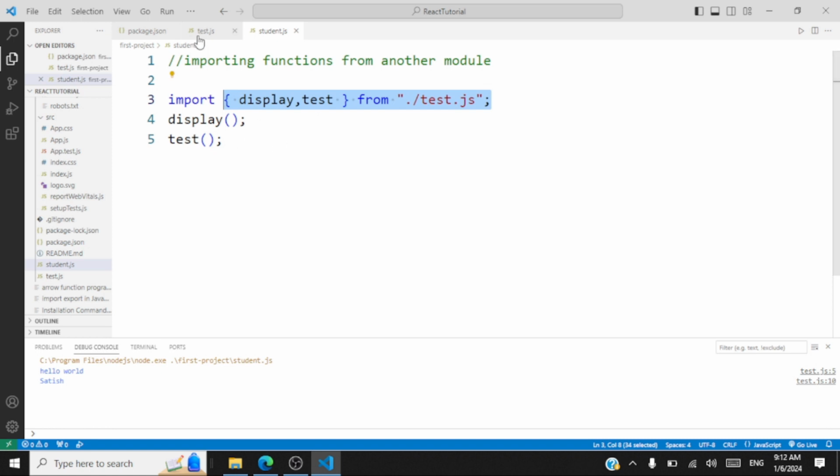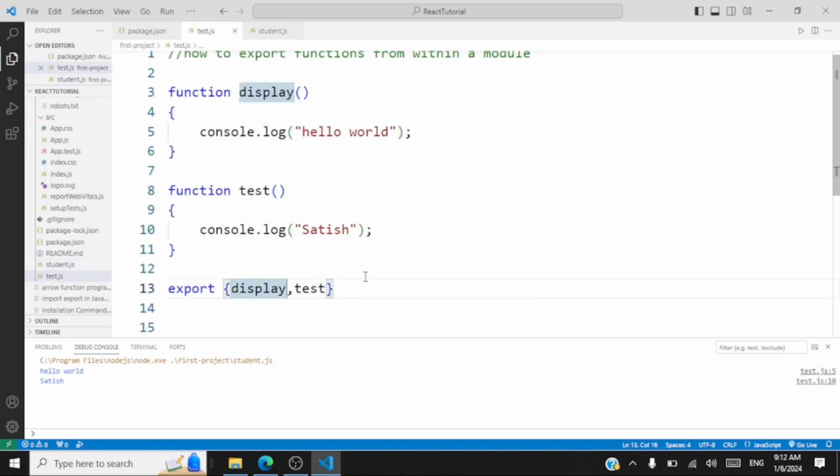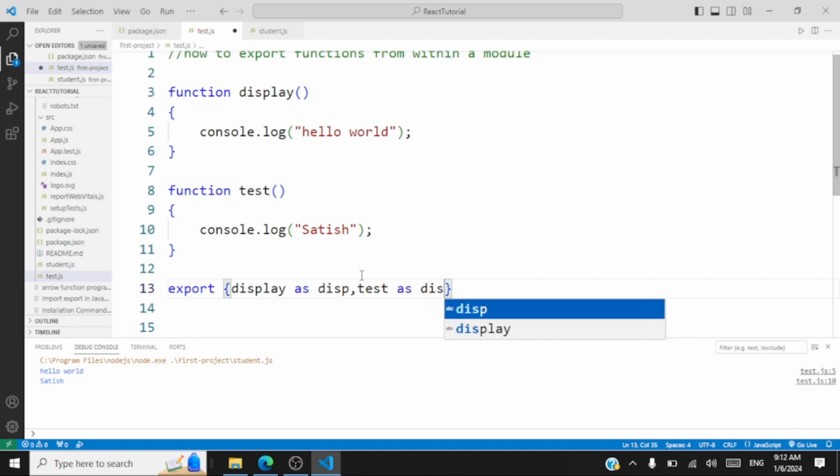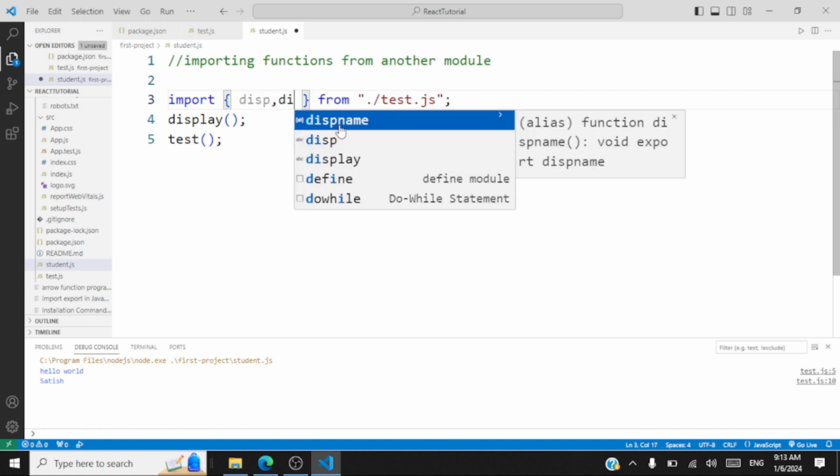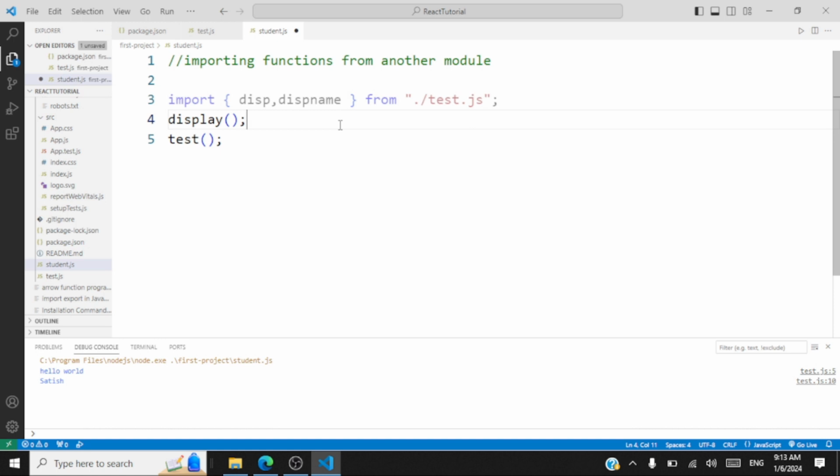But even before that, can we export it by renaming it as a different name, say display as disp. So I'm just exporting display as disp function, test as say disp name function. Say I'm just giving a different name while I'm exporting, like we did for variables. We can also import now disp function and here disp name function, and you should call the corresponding functions disp, and you should also call disp name.